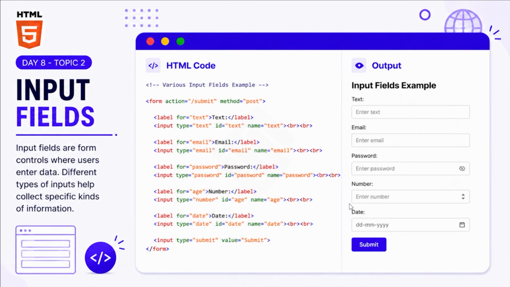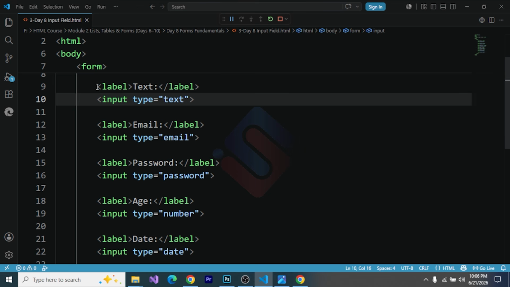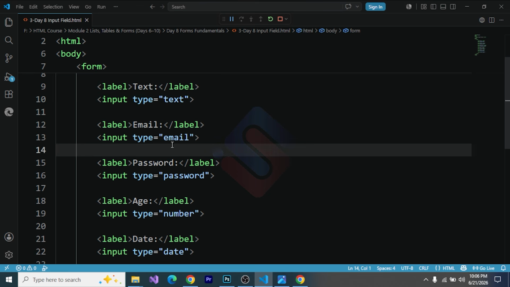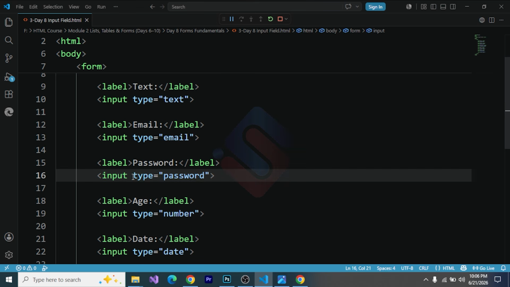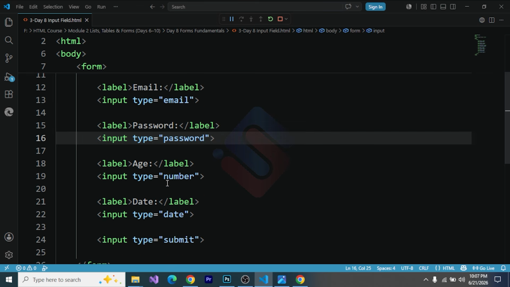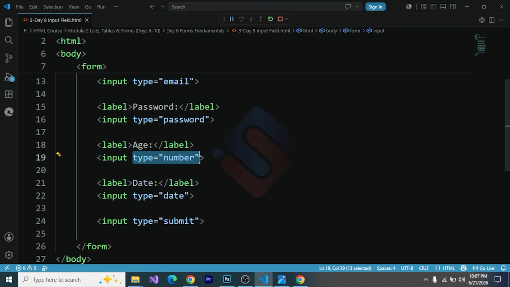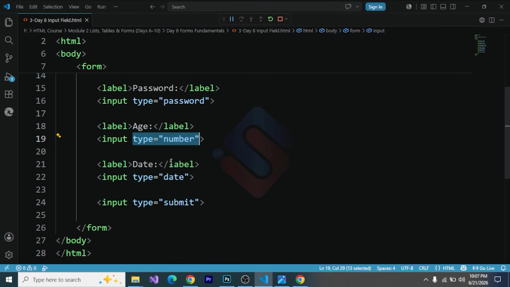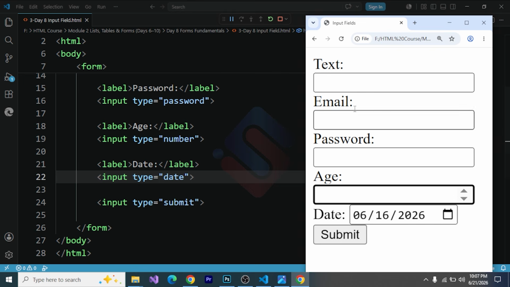So let's see an example. Now let's understand each input type. Type text accepts normal text only, and here is another, type email. Email accepts only an email address, and then password. When you enter anything in this input field, it hides it and just shows dots. So that is type password. Type number accepts only numbers, meaning age is a number, so it accepts numbers only. And then type date shows a date picker where the user selects their date of birth, and so on. So different input types help make forms smarter and easier to use.